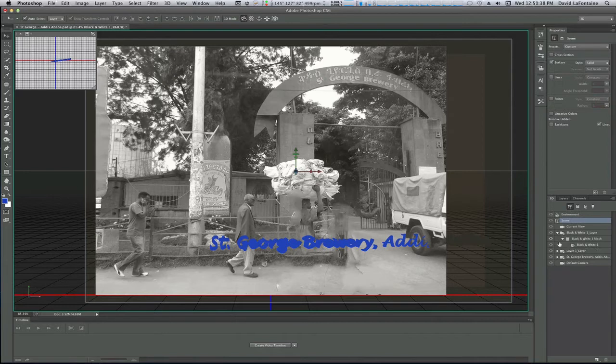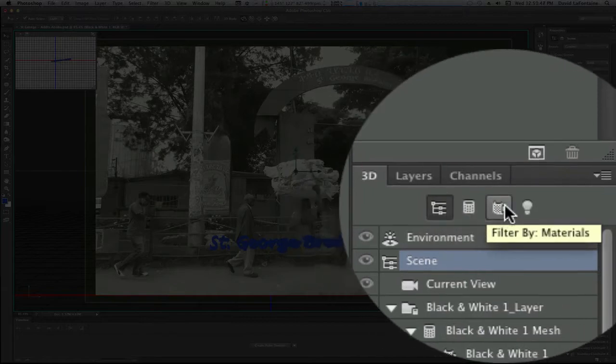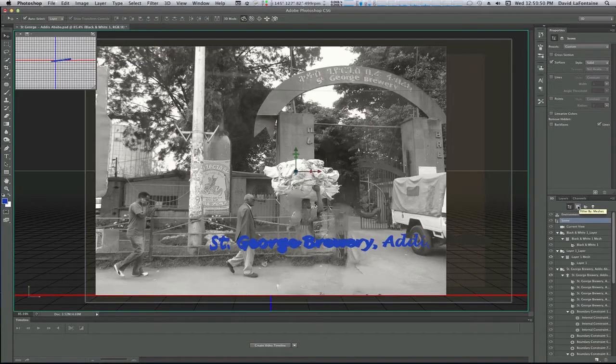Twirl them down, and this is where we can start having some fun. Okay? All right. So you'll see here on top of the 3D panel, you have filters, filter by whole scene, and so on. Okay? All right. What we're going to do here is start moving things around. Okay? So click on your background layer.